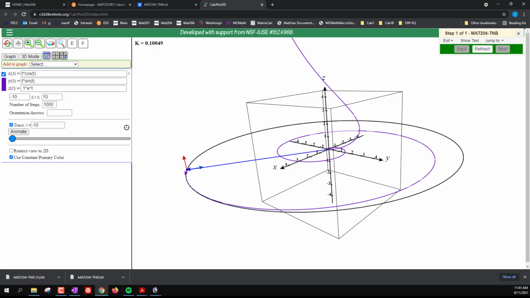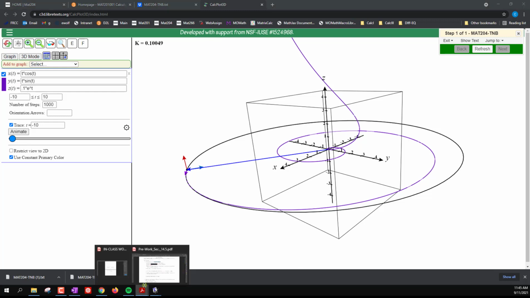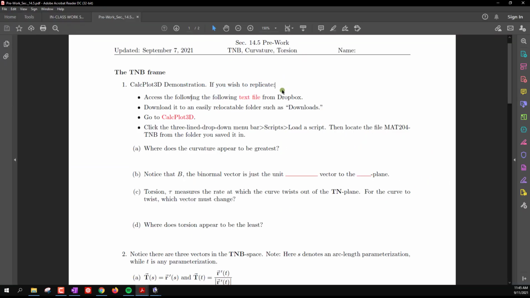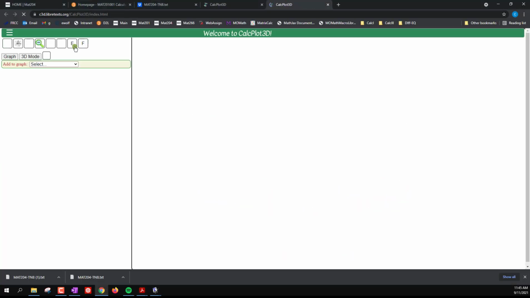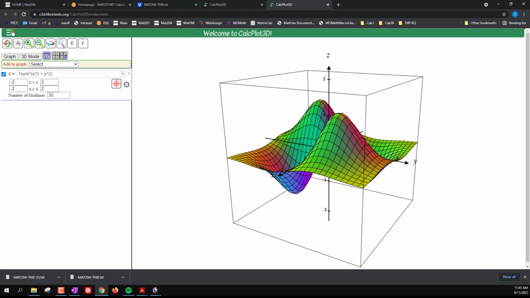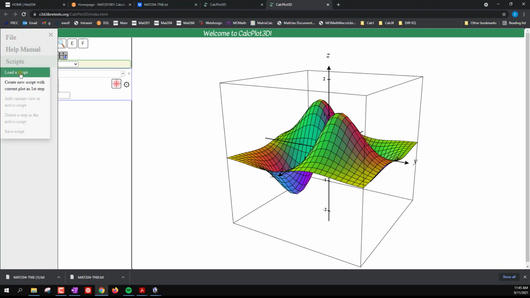So please folks, just as a reminder, let's go through that one more time. Always when I do this, I will include a link to a text file that you'll need to download, and you'll need to save where it's downloaded. Then you go to CalcPlot3D, and once you go to CalcPlot3D, you just simply go to this menu bar here, scripts, and load a script.